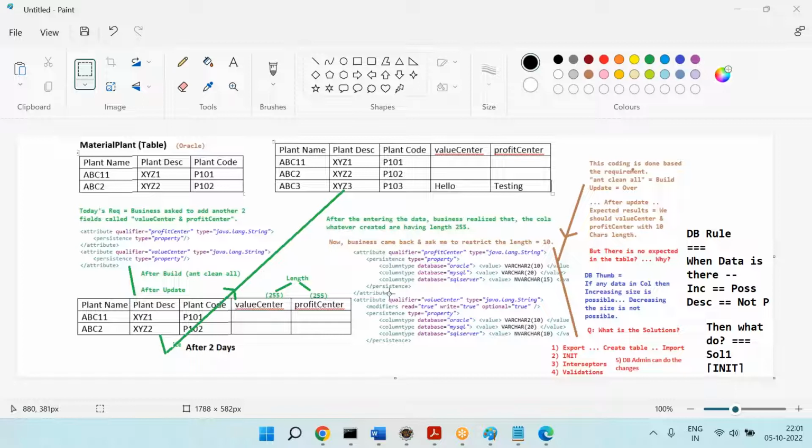I created them. When they gave the requirement, they did not mention that value center and profit center should be only 10 characters. So I just defined them as a string, which is created with 255 characters. Then the client started entering the data. Then again they came back to me, saying they want only 10 characters. I modified the code and performed the update. The result was not showing. It was still allowing 255 characters, because there is a database rule dominating my code: when data is there in the database column, increasing the size is possible, decreasing is not possible. That means 255 to 400 I can make, 255 to 10 I cannot. That's why we have the challenge.